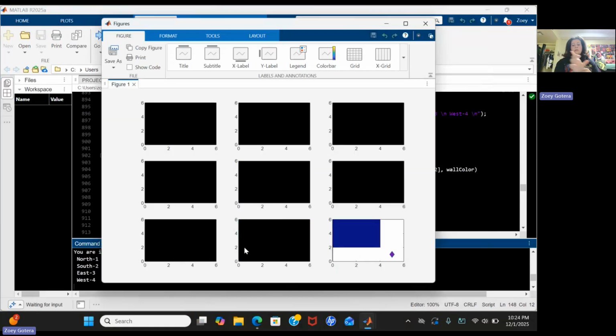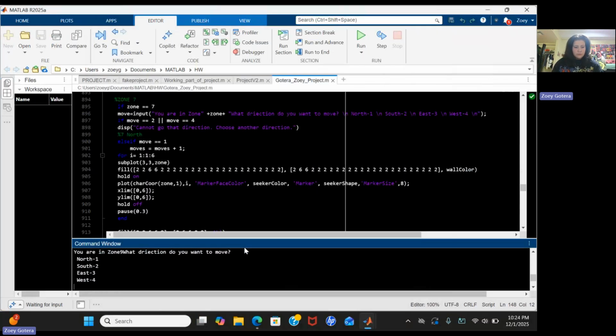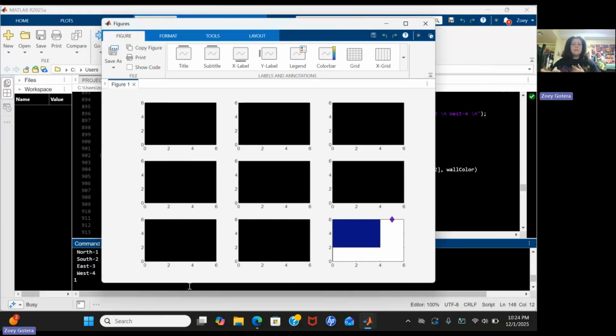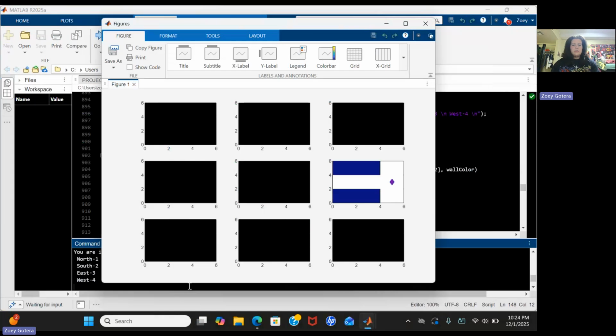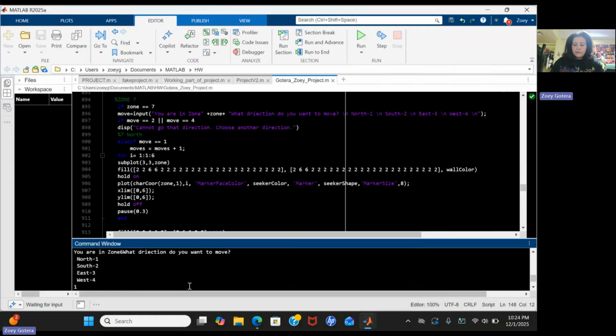So look, we can't continue going south. So let's say we want to go east again. You cannot go that direction, so choose a new direction. So go up. See, it made me do it twice. I don't know why. I guess I just cannot find this key right now.